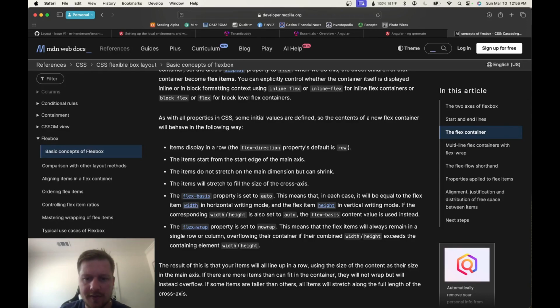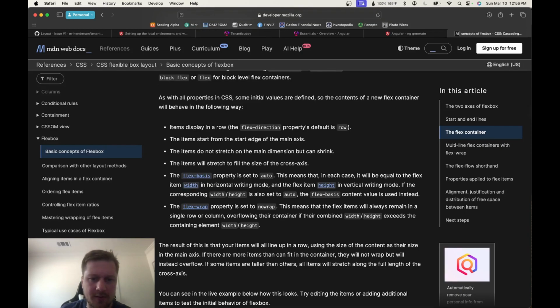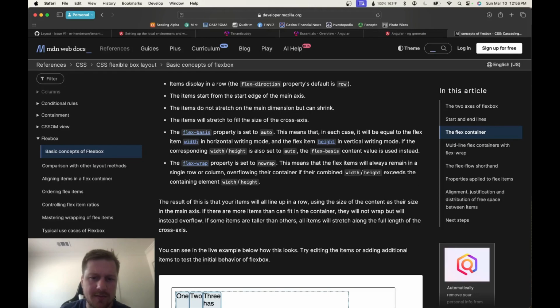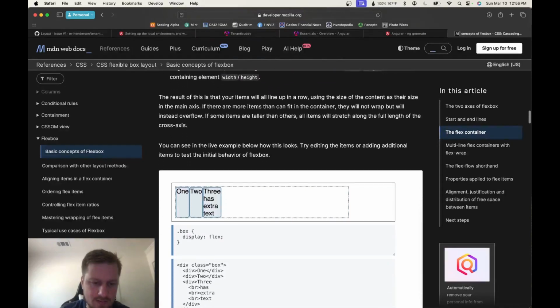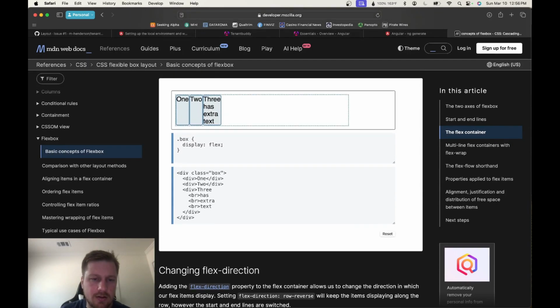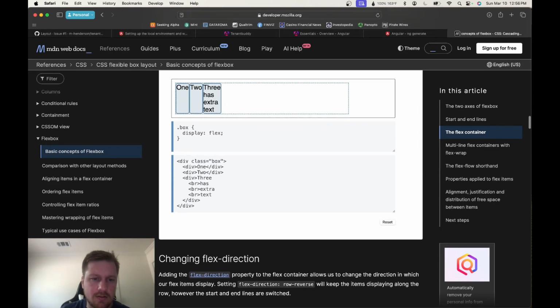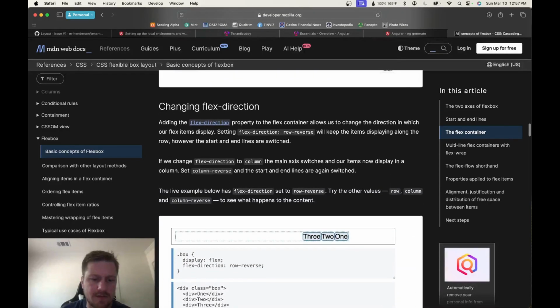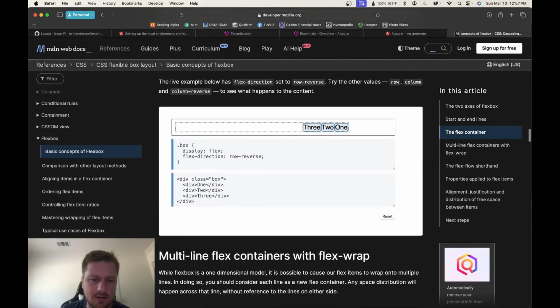Some vital values are defined, so the new flex container has display flex and row as the flex direction. Let's see. The items start from the edge of the main axis. 1, 2, 3. Change flex direction.